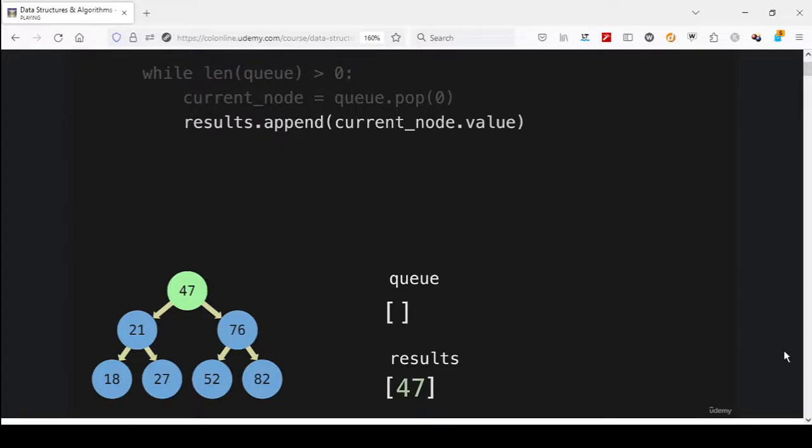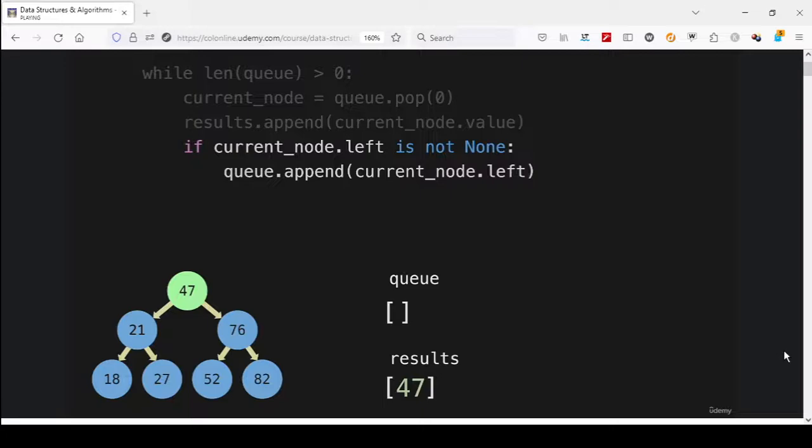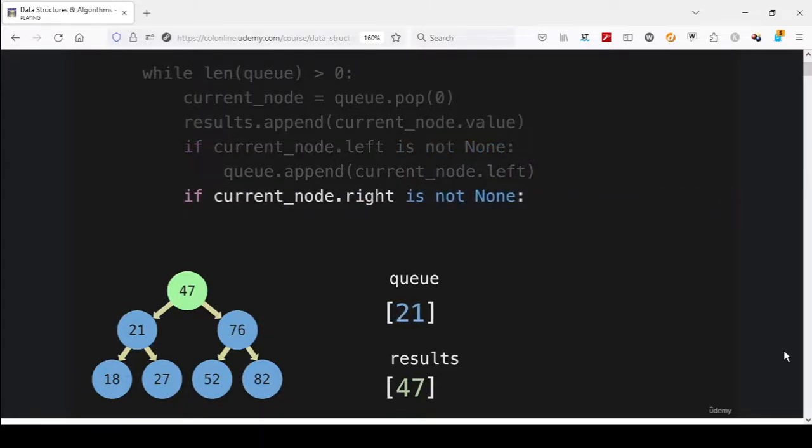So now let's look to the left of that node. We'll say if current node.left is not none. In other words, if there is a node to the left of the current node, then we're going to say q.append current node.left. So we'll append the node to the left of the current node like this. And then we'll do the same thing on the right. If there's a node on the right, we're going to do q.append the node on the right, which is the 76. So then we go up and run the while loop again.